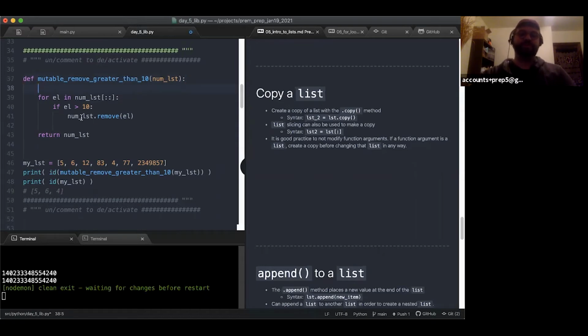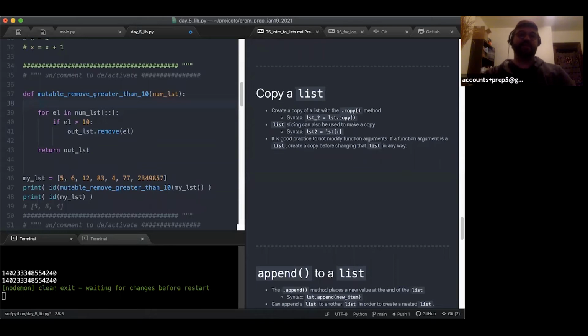What we could do here is, let's just call this output list. I'll just call it out list. Maybe I could just make a copy of it, right? What if I just made a copy of it and I just altered that and returned that, right? So the way to do that is to say num list. There are several ways to make a copy. We'll use the .copy method. Say num list dot copy.